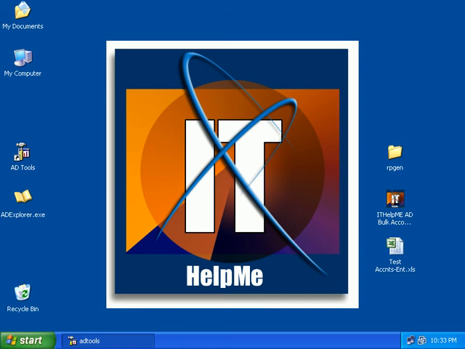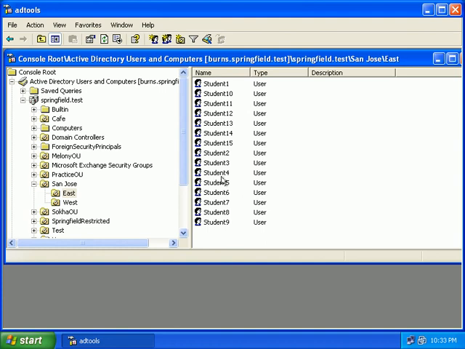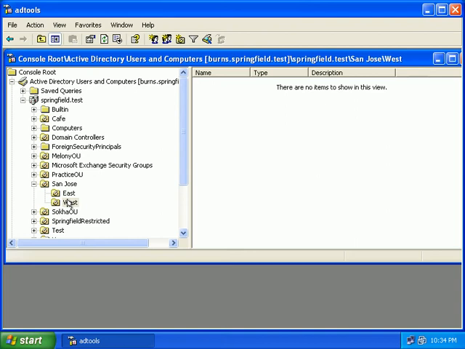In this second part, I'll show you how to create mass accounts in Active Directory using the software again, but this time using the Excel mode. Before we begin, let's go ahead and look at our Active Directory users and computers. In the first part, we created 15 accounts in this container. I have gone ahead and made a new container called West, and there's currently no accounts in here.